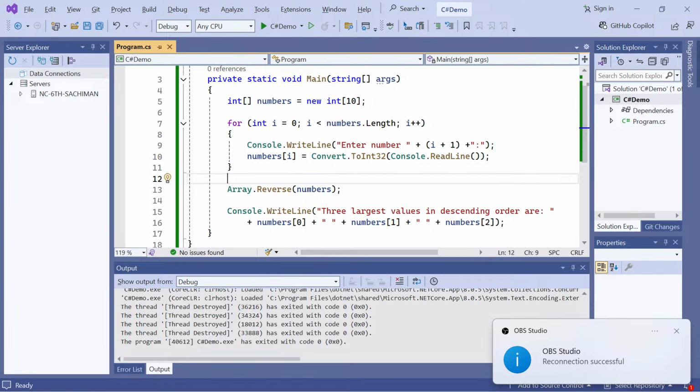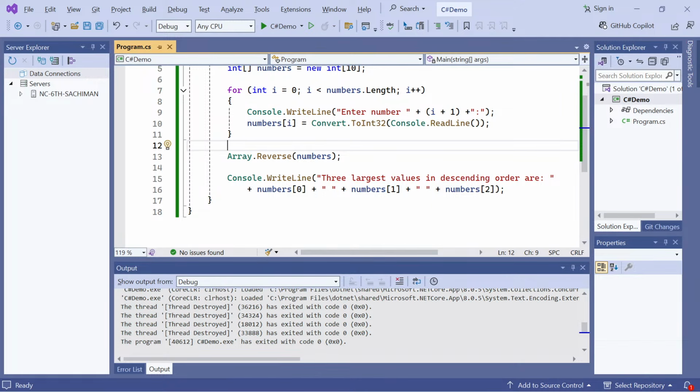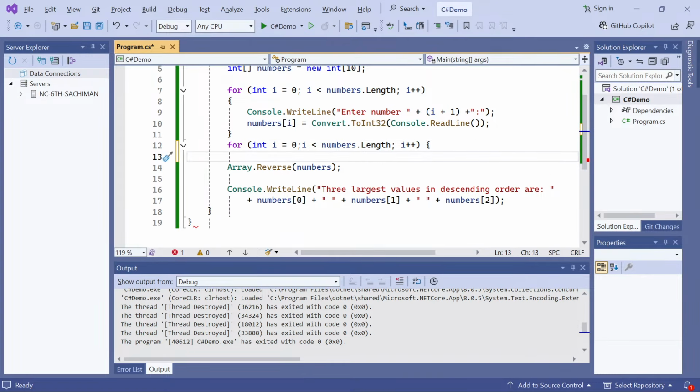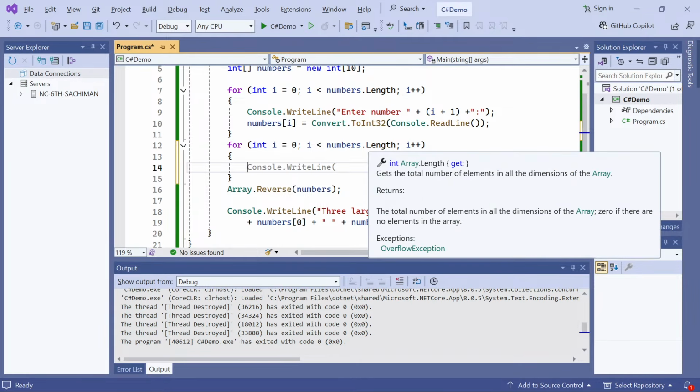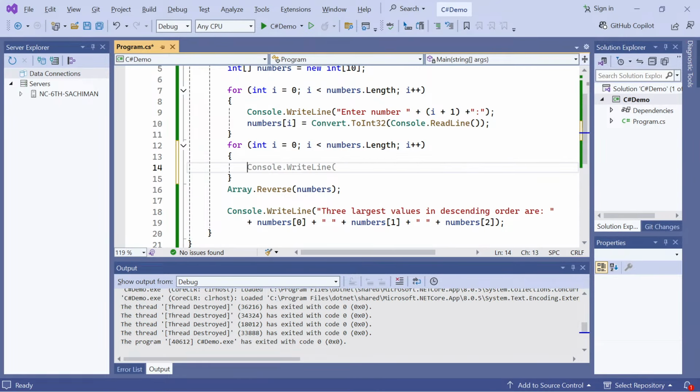So now let's look at this. Okay, so we are going to have two for loops. So let's have the outer loop, which is going to start from i equals 0, and then i must be less than the length, and then we have i++. So this outer for loop is going to iterate 10 times. So we're going to have 10 iterations.